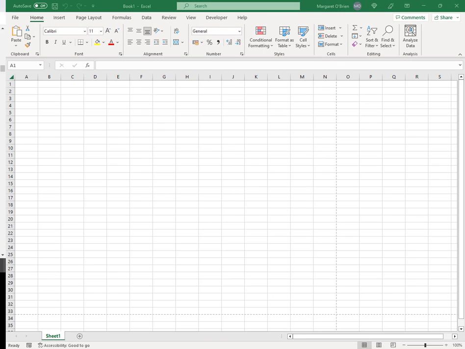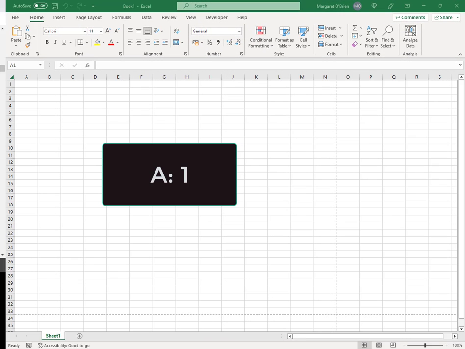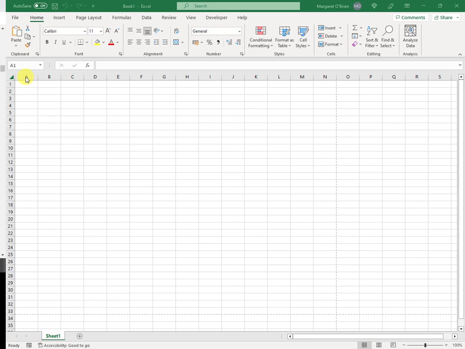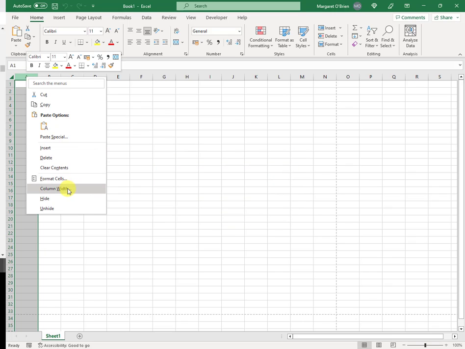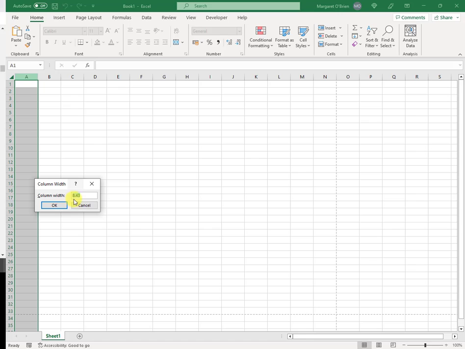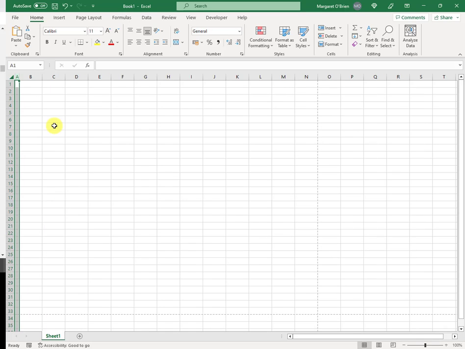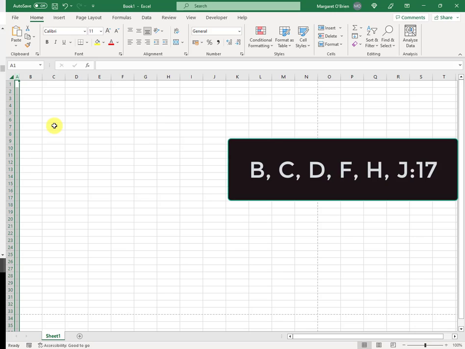So first I set column A to a width of 1. So I'm highlighting column A by clicking on the letter. I right click, choose column width, and change from the default. I put in a 1, click OK. The next columns I'm setting are for the name fields. These are B, C, D, F, H, and J.